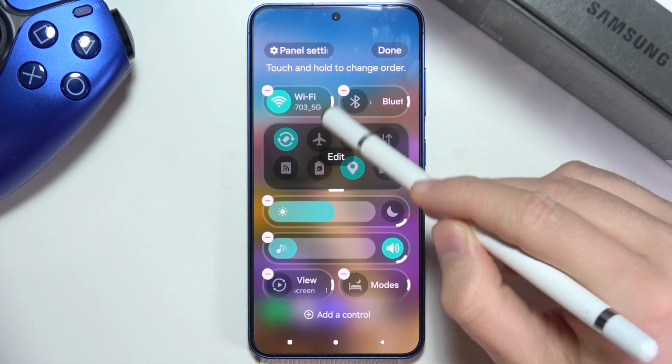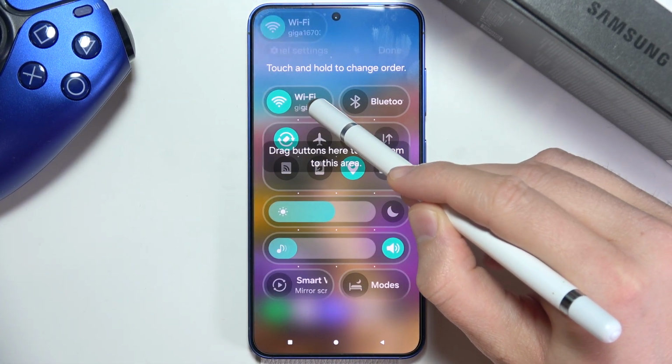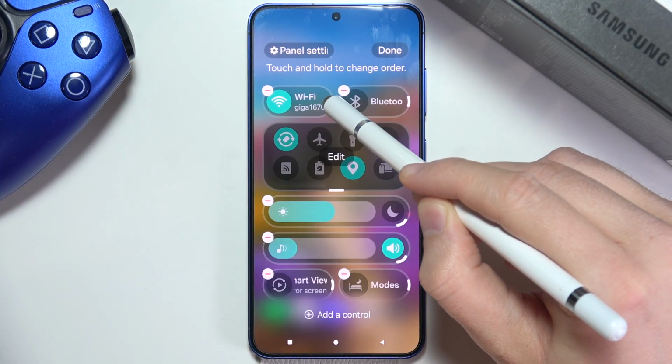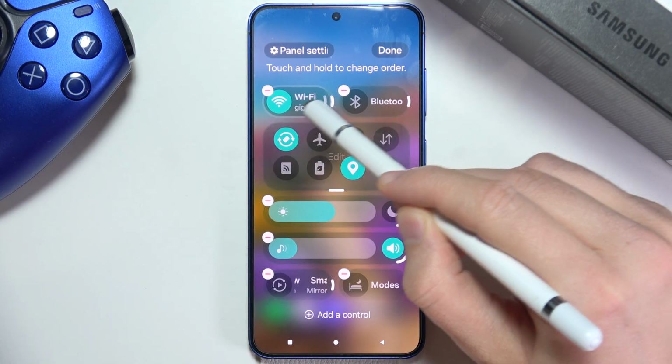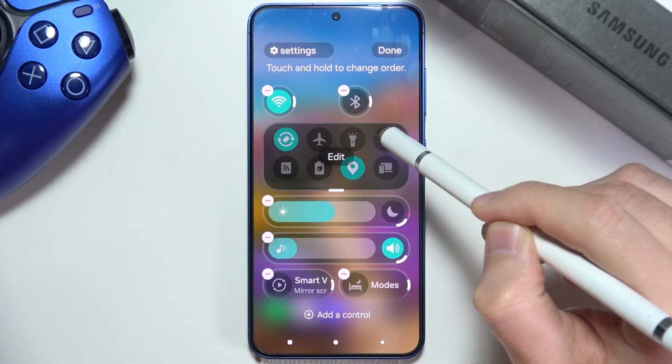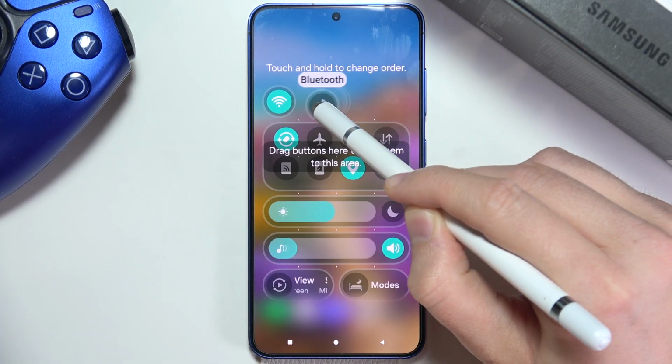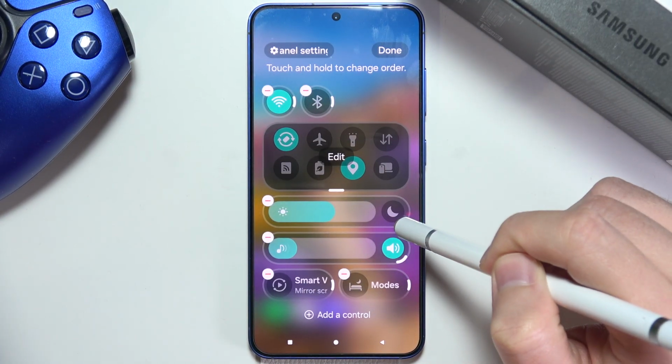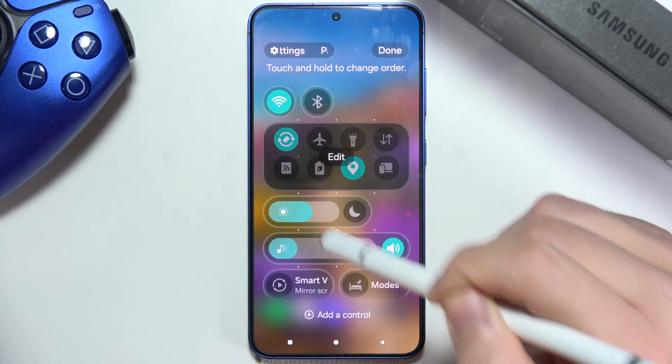Now we can change the size of all of those adjustments. For example, you can move it, you have to click on this switcher. There we go. And you just have to quickly swipe like so, and you can make it smaller. And the same for this one, for example.